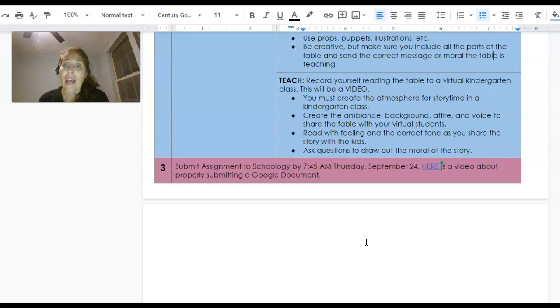Read with feeling and the correct tone as you share the story with the kids. So make sure this is not a monotone reading of the fable. Ask questions to draw out the moral of the story. Maybe you have a little brother or sister you want to put in your audience so they can give you some answers.